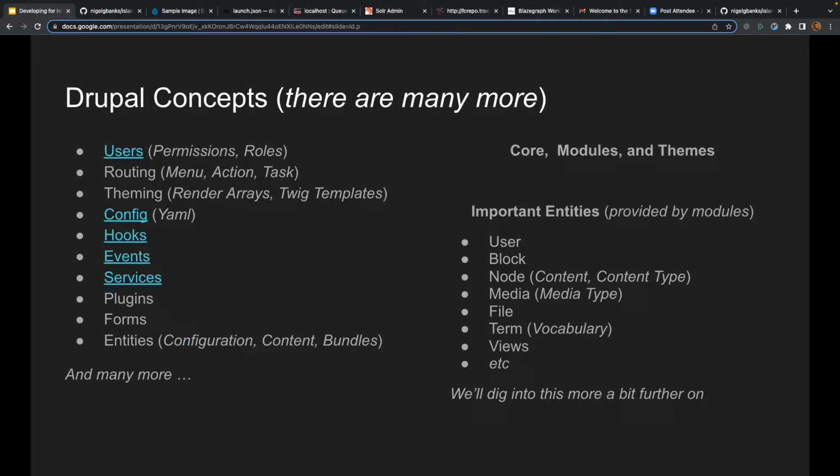Yeah, there are a lot of Drupal concepts. There are many more than are on this single slide. I tried to put the ones that I think are most important. On the right-hand side, we have core, modules, and themes.